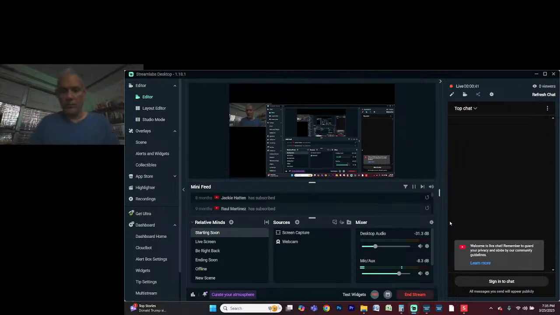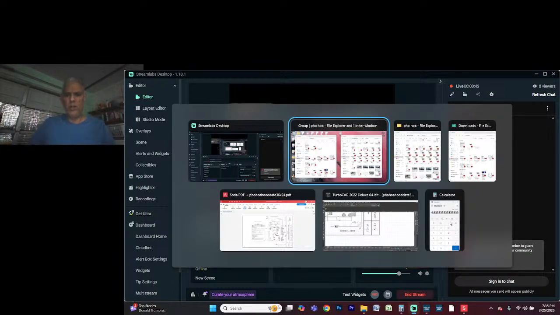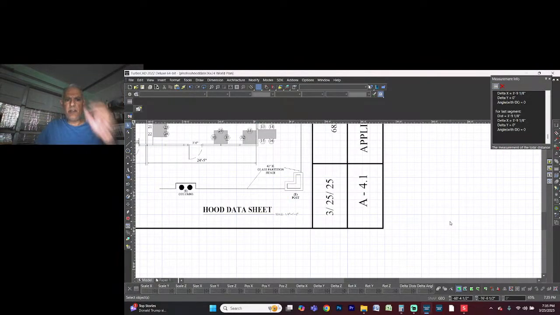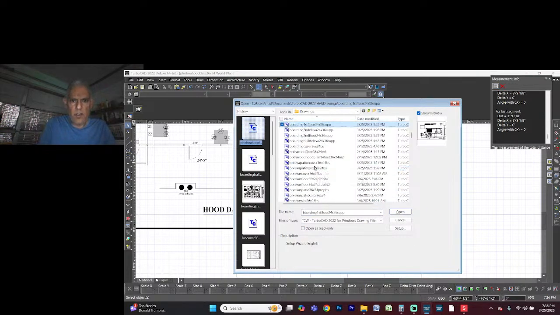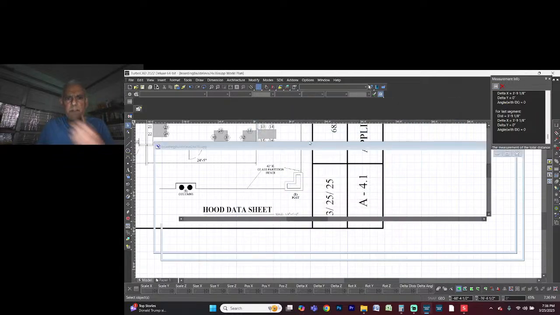Okay, let's get on with this tutorial. I've started. Okay, I got interrupted, so let me go back to this. This is elevation, building elevations. This is where I am.